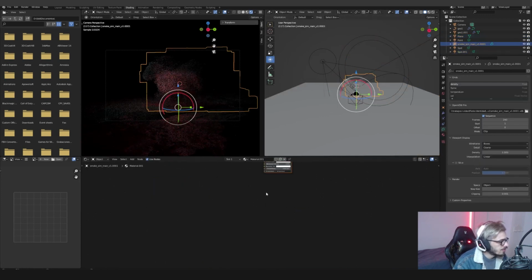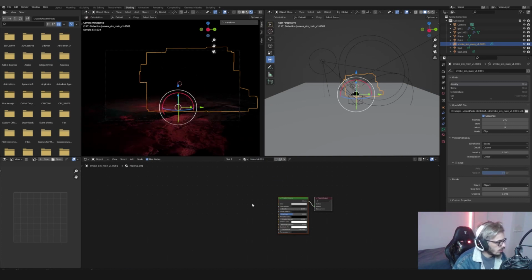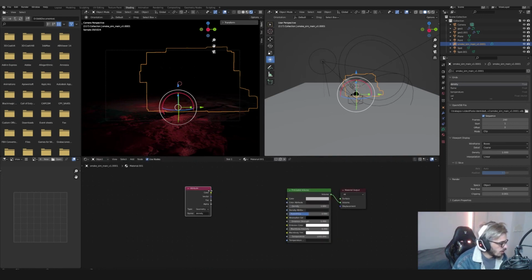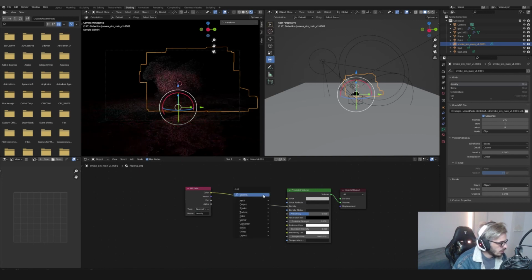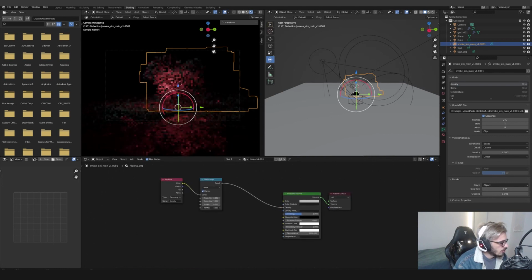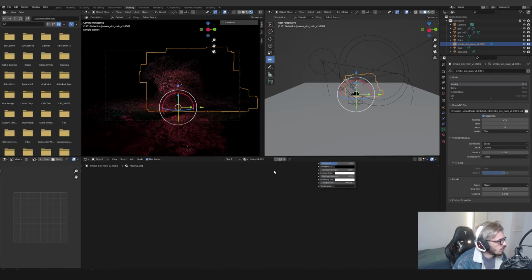So let's make a new one. Let's delete the density, let's delete the temperature, and we're going to do everything from scratch. So let's select an attribute. This will be called density, and let's plug this into our density. Let's do a range, map range, and we can do whatever we want here. We can multiply, for example, twice the density or not.